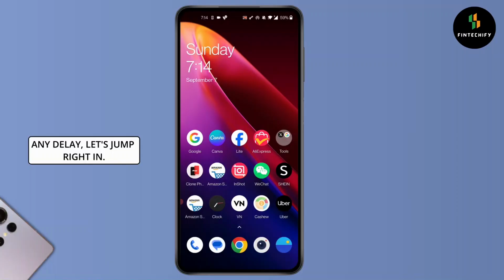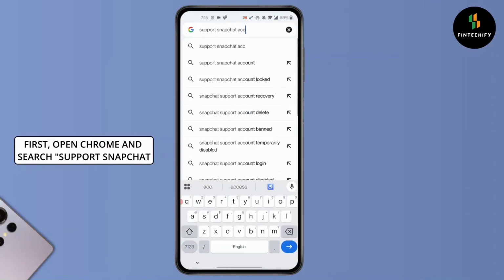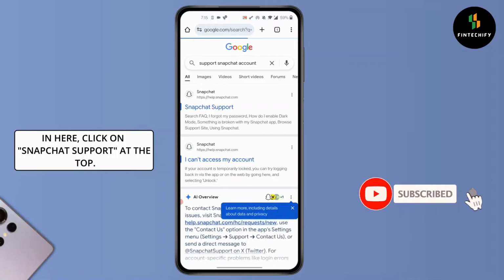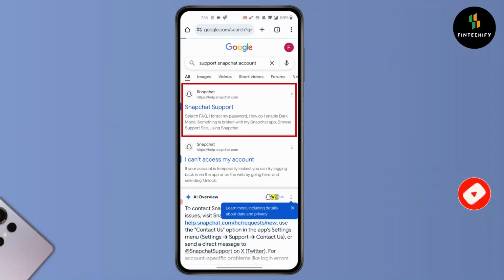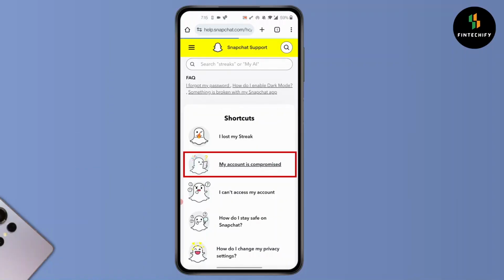Let's jump right in. First, open Chrome and search Support Snapchat Account, which will lead you to this page. In here, click on Snapchat Support at the top. After that, you will find this kind of screen. Click on My Account is Compromised.